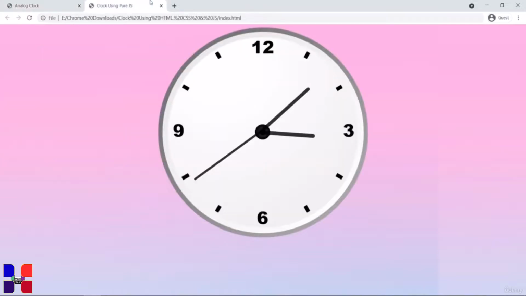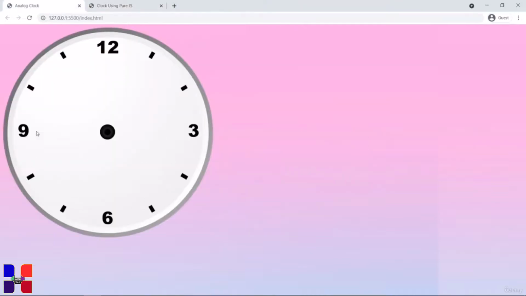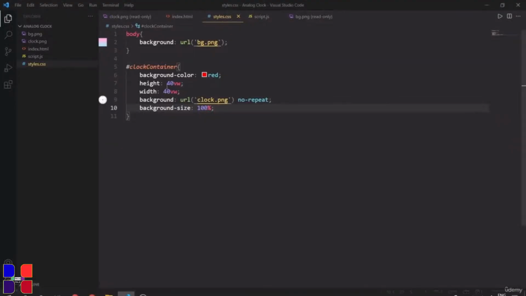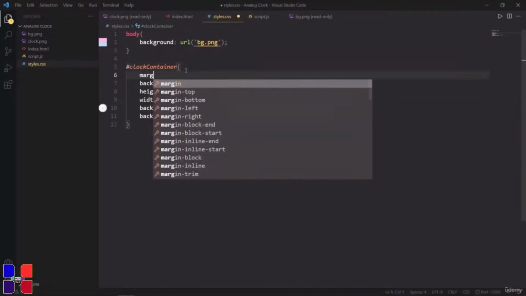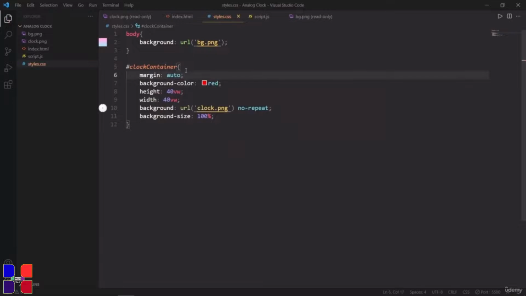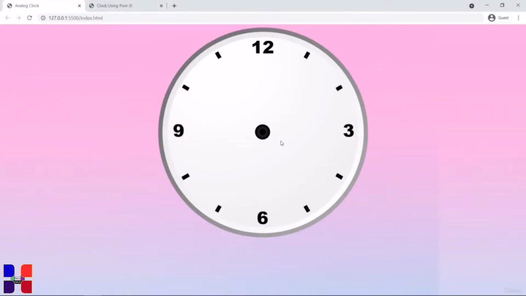Now comparing it with the original application, you can see here this clock is in the center of the page, and here we have a clock on the left side of the page. To make it fall into the center, let's add margin auto. Now let's save it, and as you can see now the clock is at the center of the page.